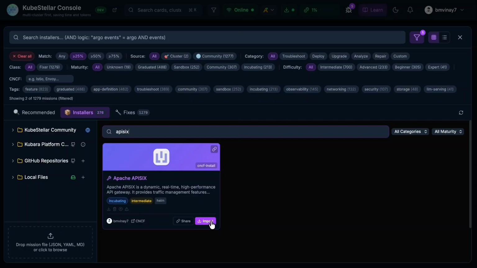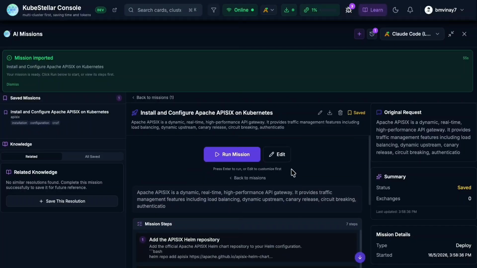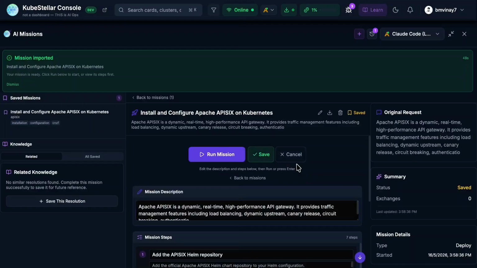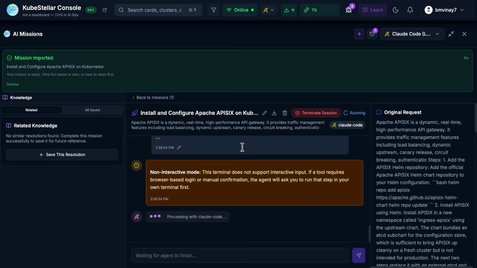You just need to click on import. After you click it, the console automatically redirects to the chat interface. Then if you want, you can edit the mission steps in this installation by clicking edit, then save, or by default, just click on run mission. So the agent gets to work by going through the steps of the installation, which then installs whatever the project is. In this case it's APISIX. So let's wait for 2 to 3 minutes.